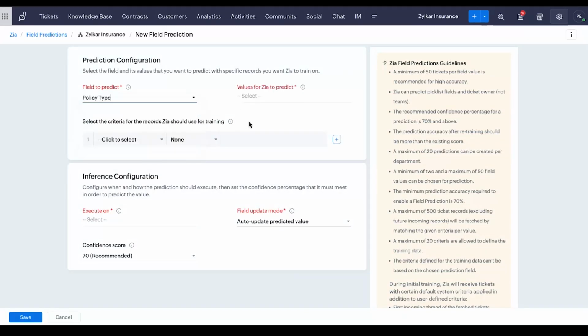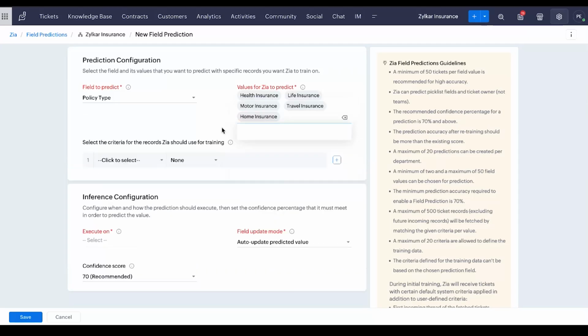Let's start with policy type, and you have to choose what are all the fields that you might have to predict for your business. Either you can select only a few or you can select all of the values. And this is the main part where you're going to let Zia know based on which categories the fields or values have to be predicted.